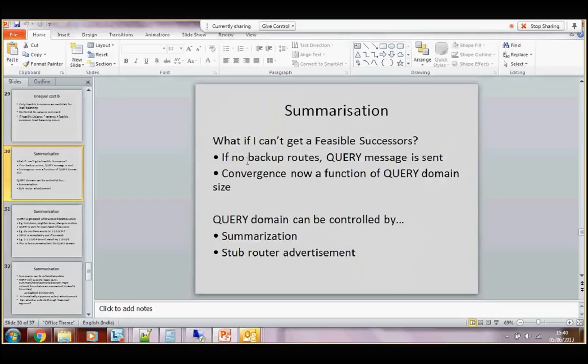So when is a query message sent? If we have a backup path for a particular prefix, we immediately paste that in the routing table. Say if we do not have a feasible successor, then we have to send a query message to all our neighbors, and all the neighbors have to check their routing table whether a particular prefix is available for them to reach. If they have the reachability, they should report back. If they do not have the reachability, they should reply back with an infinite metric.